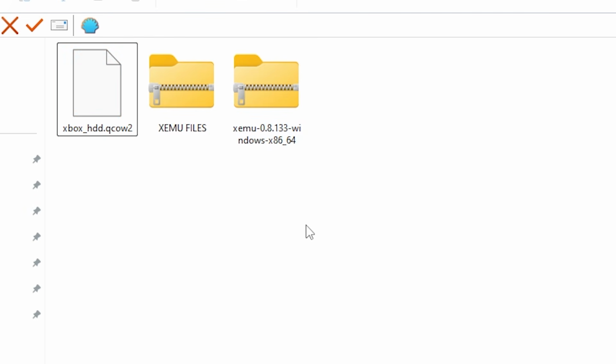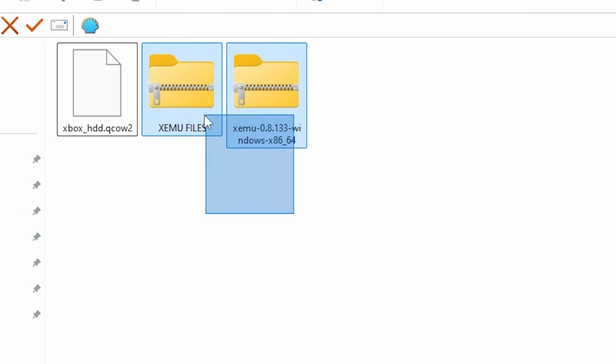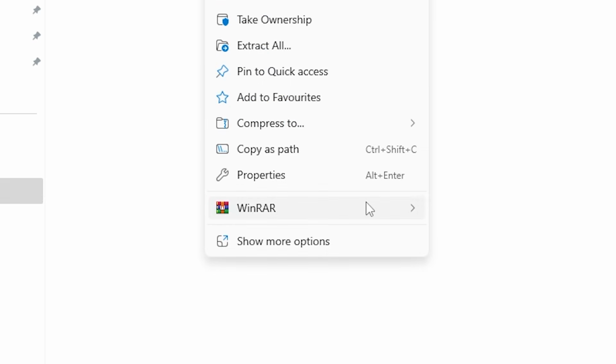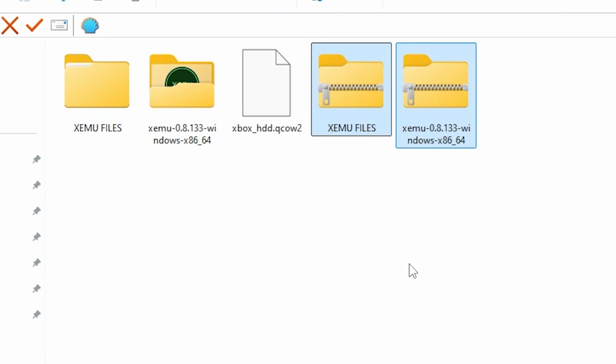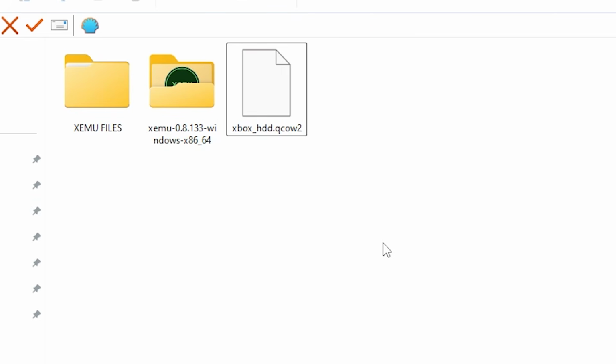What we need to do is extract the application and the XEMU files. So highlight them both, right click, and then extract each archive as a separate folder. Once that's done, you can delete the zip files. You no longer need them.